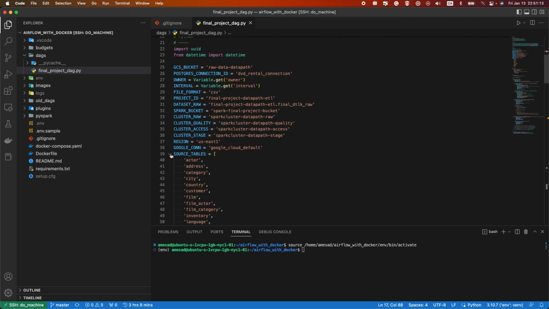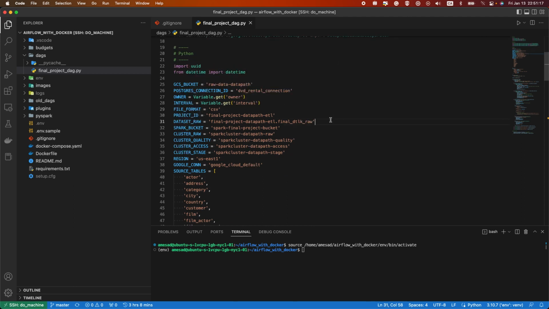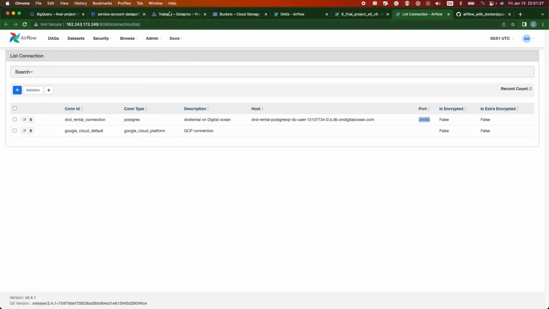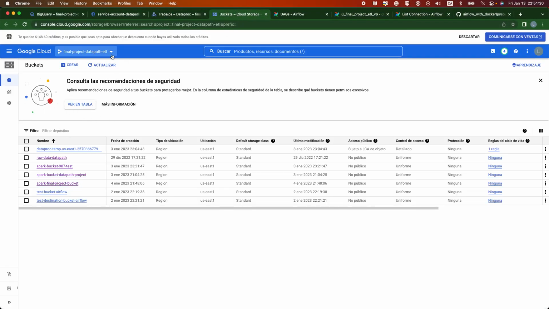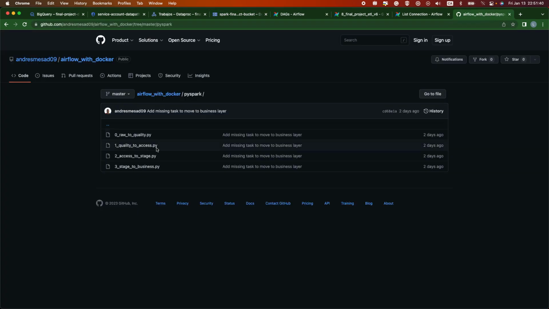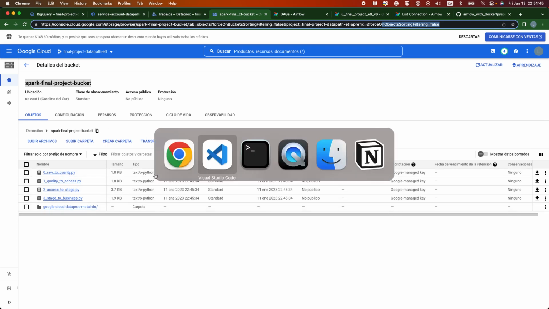So a bunch of variables, as you see here, like the project ID, the naming of the clusters, the bucket for the PySpark scripts, because those need to be in that bucket inside your project. We have it here in Spark final project, and those 4 files are the same that you will find here. And in a moment you will see where you need to specify that location.